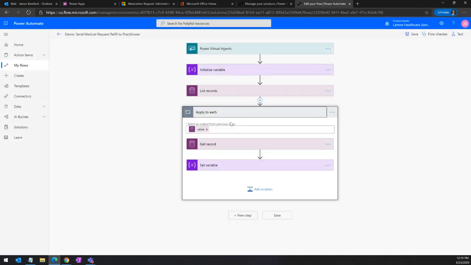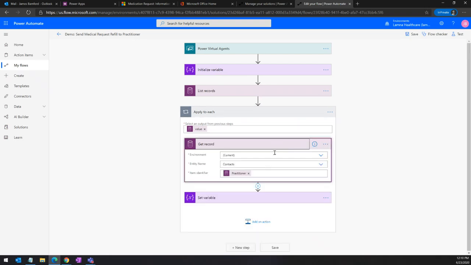Let's open up the apply to each right here. And let's do one more thing. In this one, I got the practitioner record. One thing I did not do, which you should always do, is rename things so you know what they mean. So I'm going to call this get practitioner.